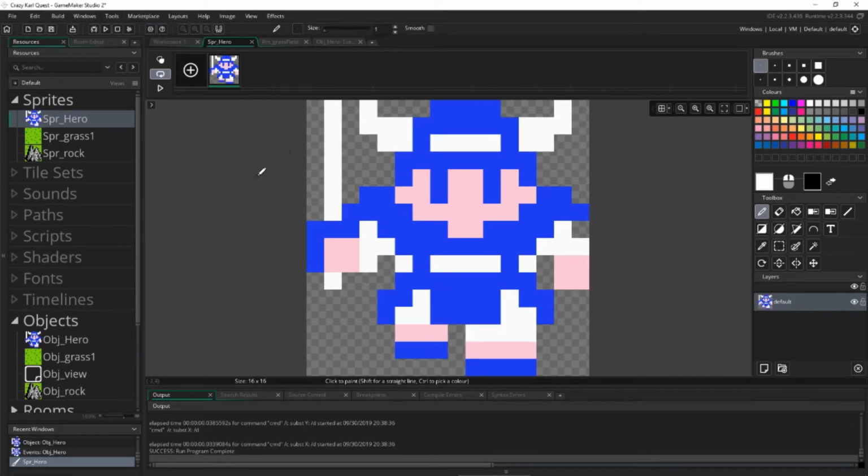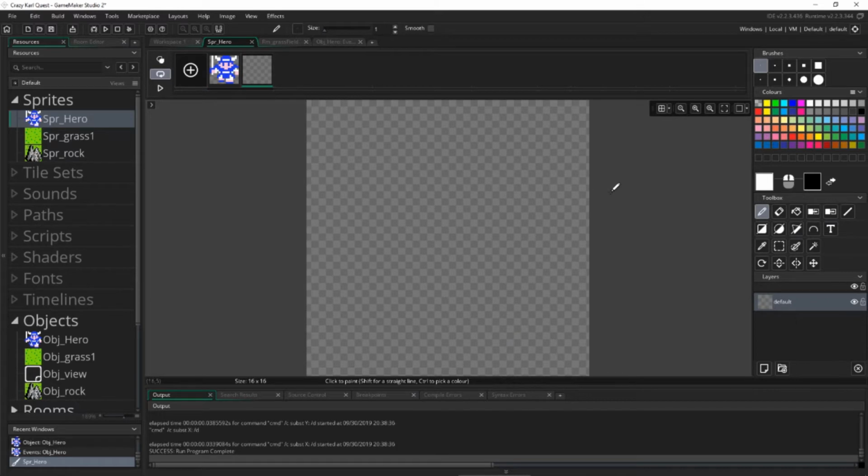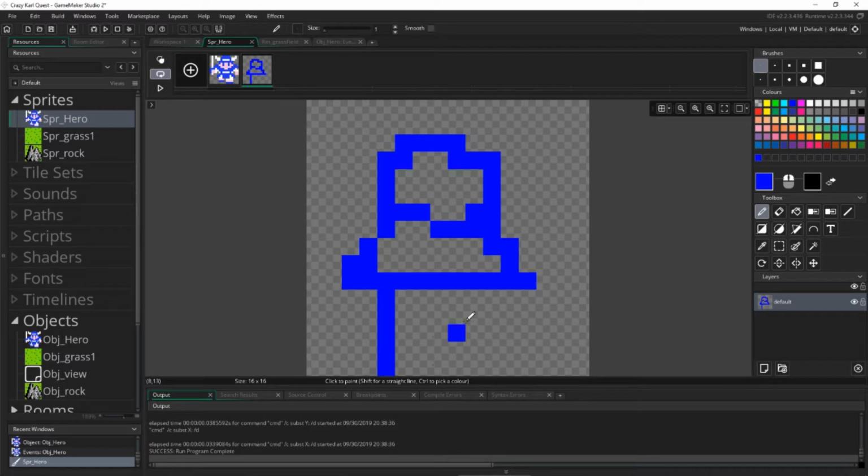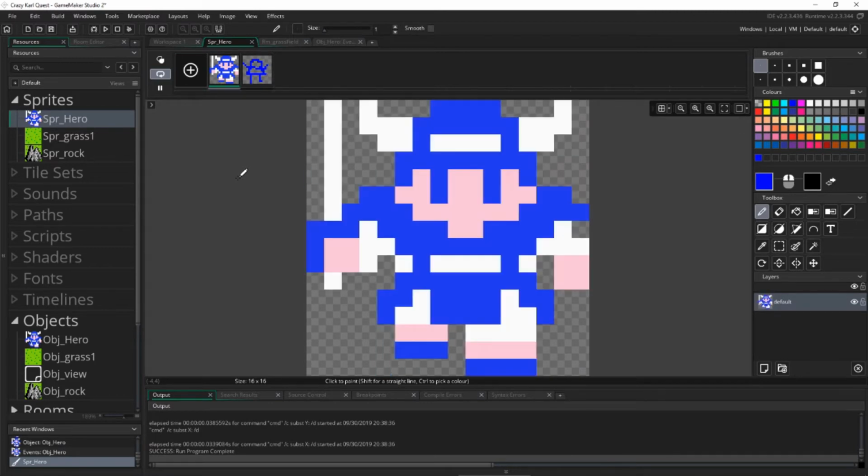There we go. So that brings us to one little concept here. A sprite is not necessarily just one image. A sprite can be composed of many images. In fact, if you click this plus square up here, you can add an empty canvas, in which case you can go into it and draw another frame for your character. And if you hit this little play button right here, you can animate between all the frames in your sprite to see how it would look in game.